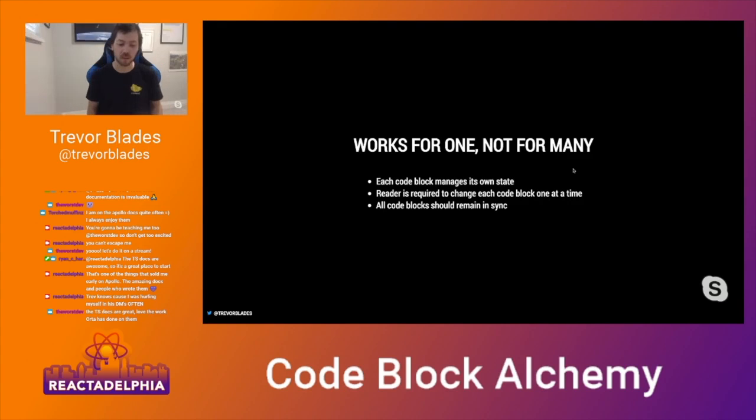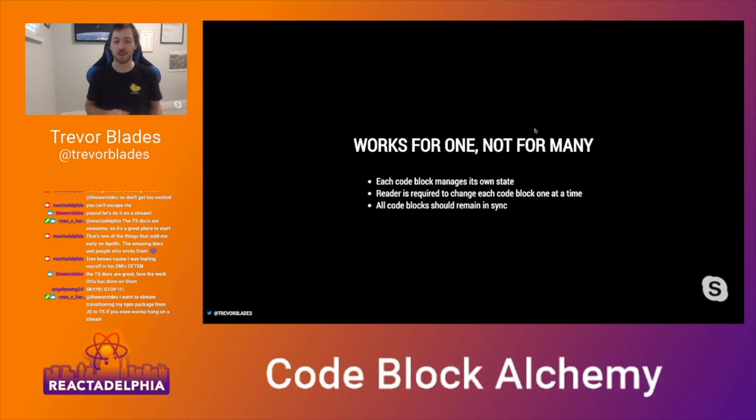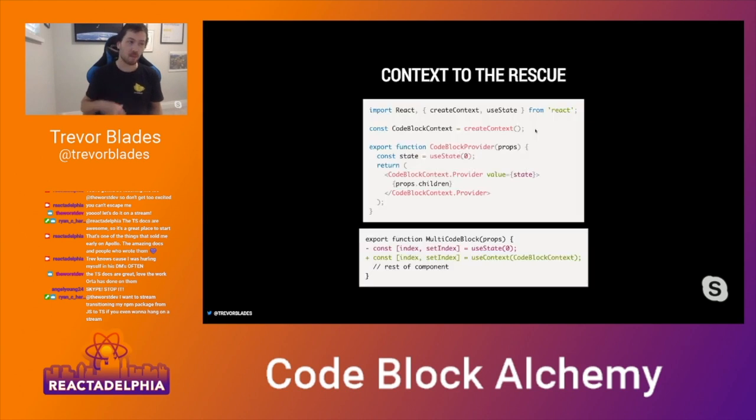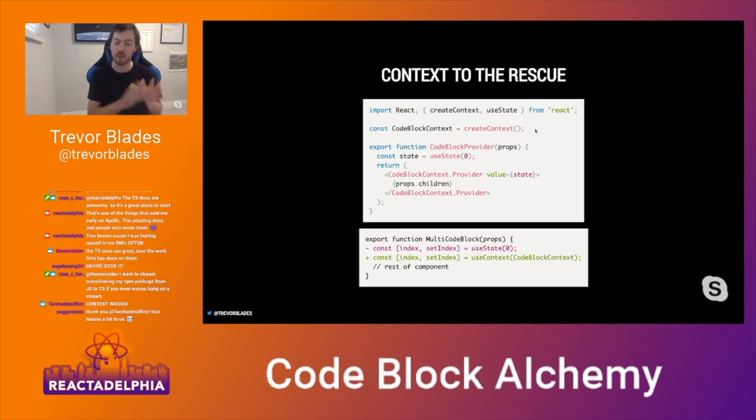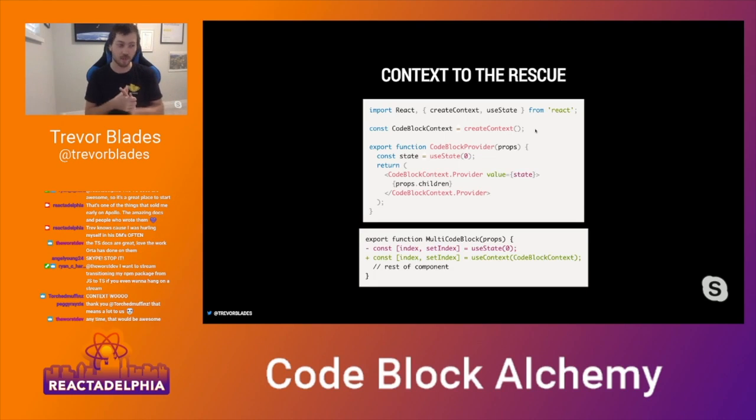So to fix that, we need to make sure that all of the code blocks on a page remain in sync with each other. Luckily, React has just the tool. React context can allow us to do this, and we just need to make some minor adjustments to our code, both on the Markdown side and the multi-code-block component. But I'm going to talk about those changes right now.